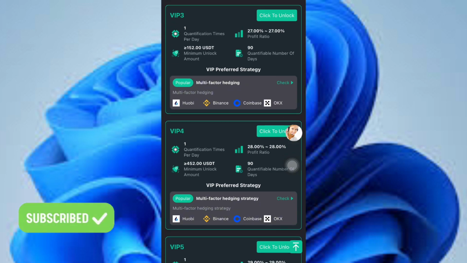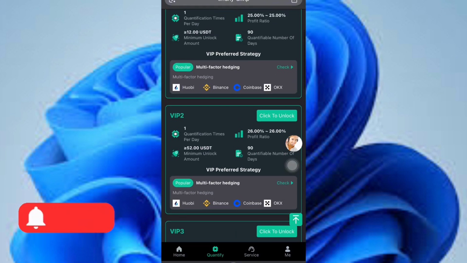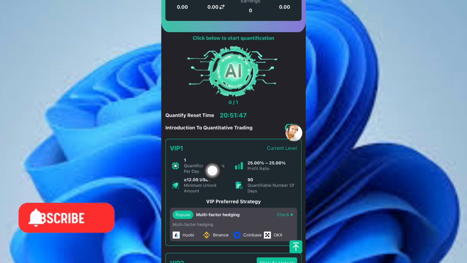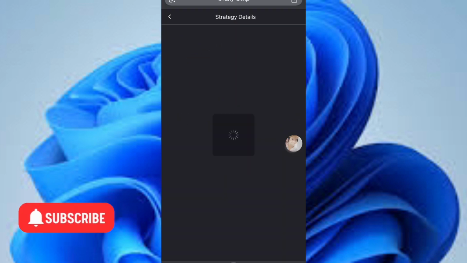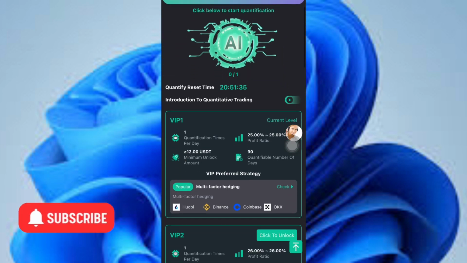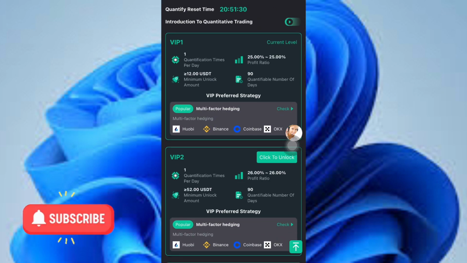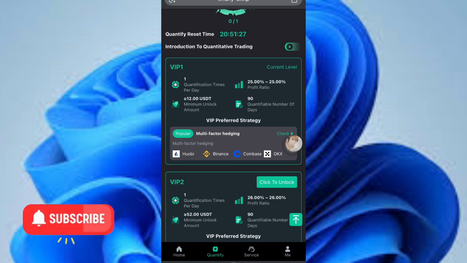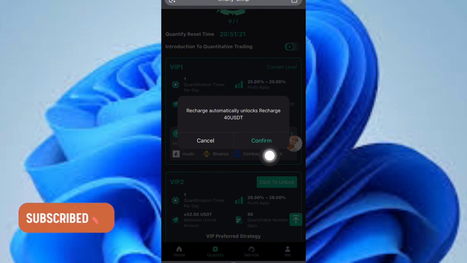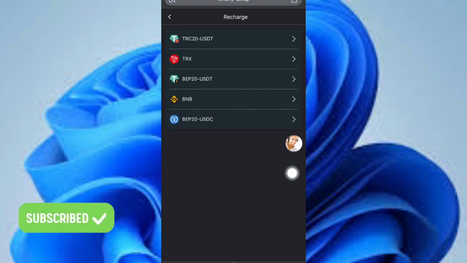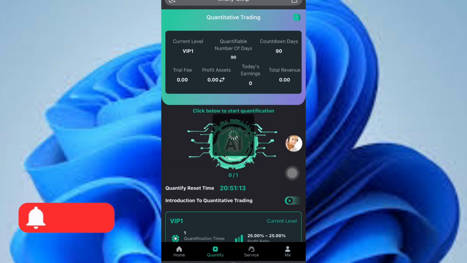So just tap on any of these you can afford. So in case I want to go in for VIP 1, I'll just tap on VIP 1 here and it's going to take me to this session here. All right, so I'm already on VIP 1. So in case you are interested to make an investment in any of these, just click on check or click to unlock. Once you click on it, it's going to tell you to confirm, then you click on confirm here. But currently I don't have such an amount of money in my account, so I'll go ahead and show you guys how you can make the deposit into your account.